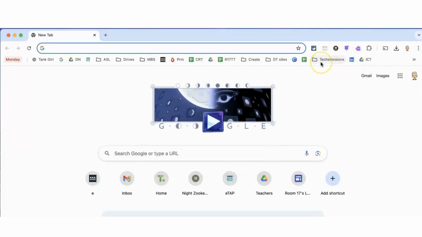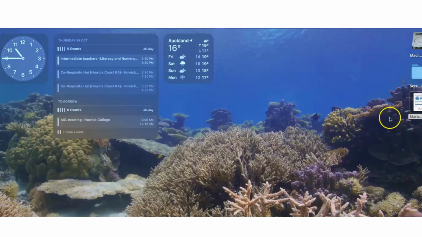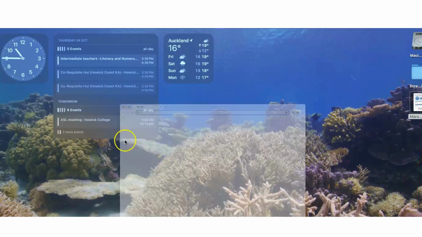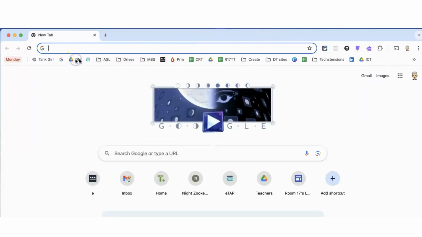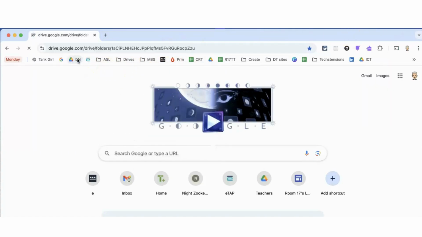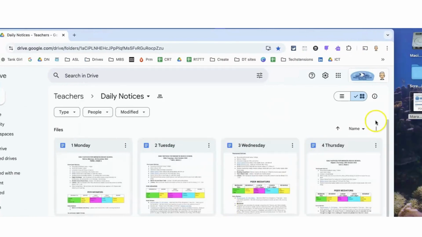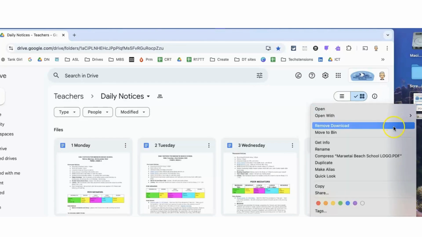I hope that helps. Just while we're on the subject of keeping things tidy, just looking at your desktop, just making sure most of the stuff that you have on your desktop is uploading to your cloud folders, so you can drag and drop into your drive whenever you need it. For example, poor old daily notices. I'm going to drag it into daily notices. So if you've got stuff on your desktop, just drag it in, and just clear up your desktop every now and then, because it needs to be off your desktop. Once that's in, you just can delete it.